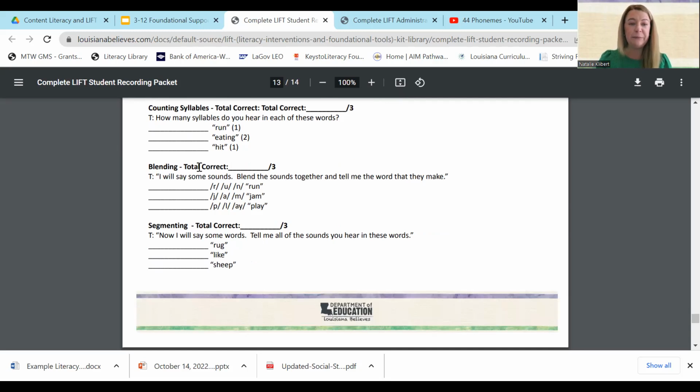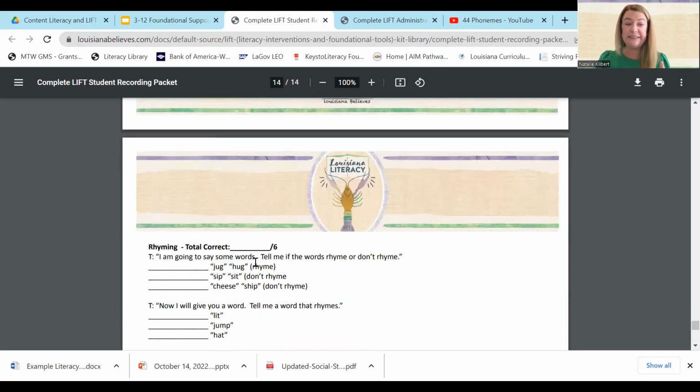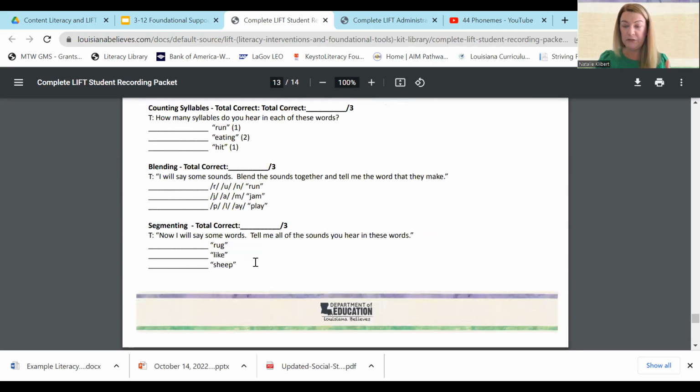And I'm going to be honest, blending and segmenting are probably where, if there's a big breakdown in phonemic and phonological awareness, this is probably where it's going to occur, unless they actually progress down to, we'll get down to in a second, manipulating those phonemes, okay? So I will say some sounds, blend the sounds together and tell me the word that they make, okay?